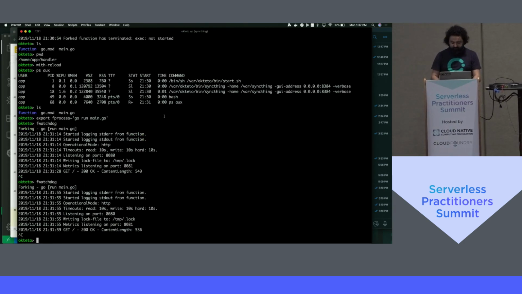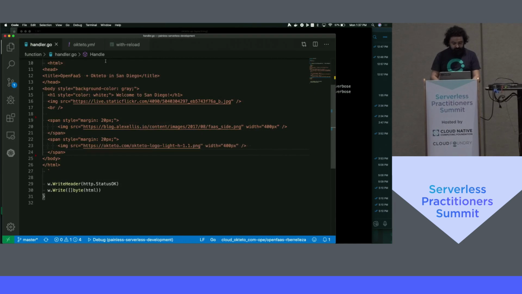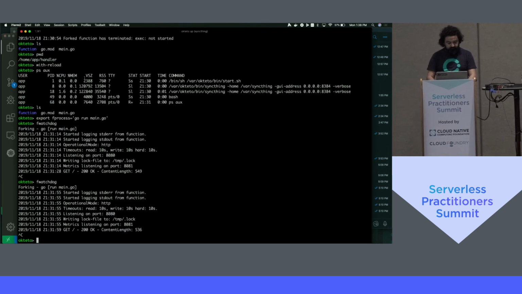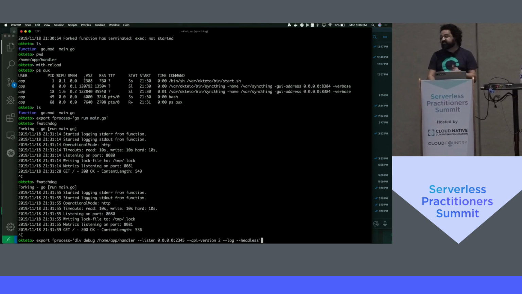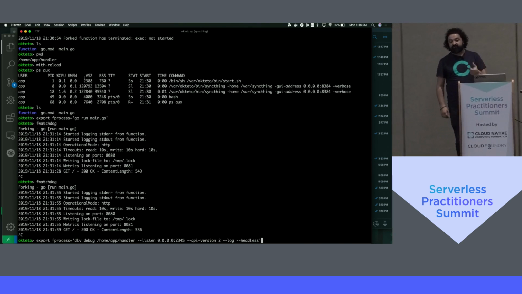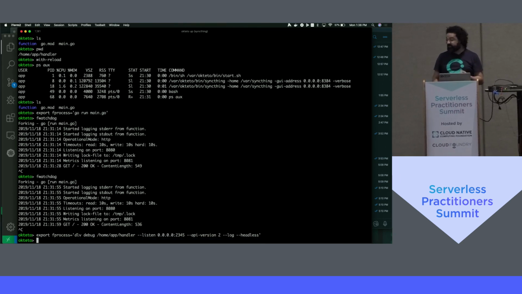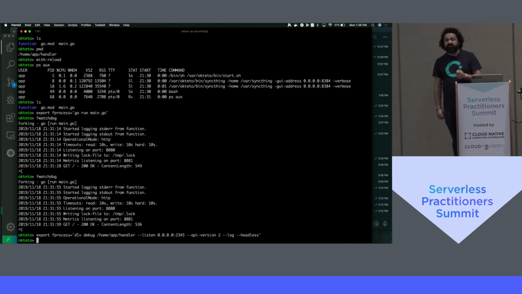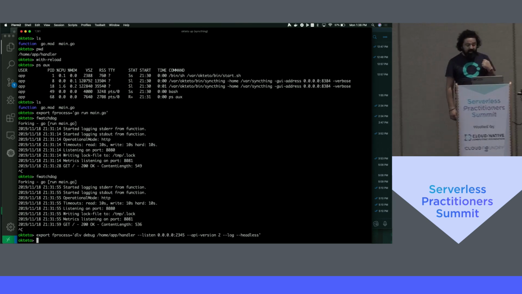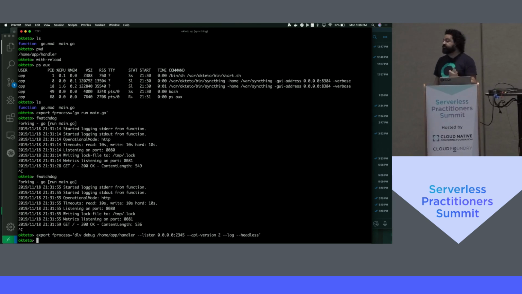So in this case, I'm going to stop my function. And what I'm doing here is I'm going to export this envar. fprocess is the envar that the watchdog uses to see what to launch when your function gets invoked. So in this case, I'm going to tell OpenFaaS to launch my debugger, in this case Delve, the Go debugger that's pre-installed on my dev environment already, and have it listen on port 2345.